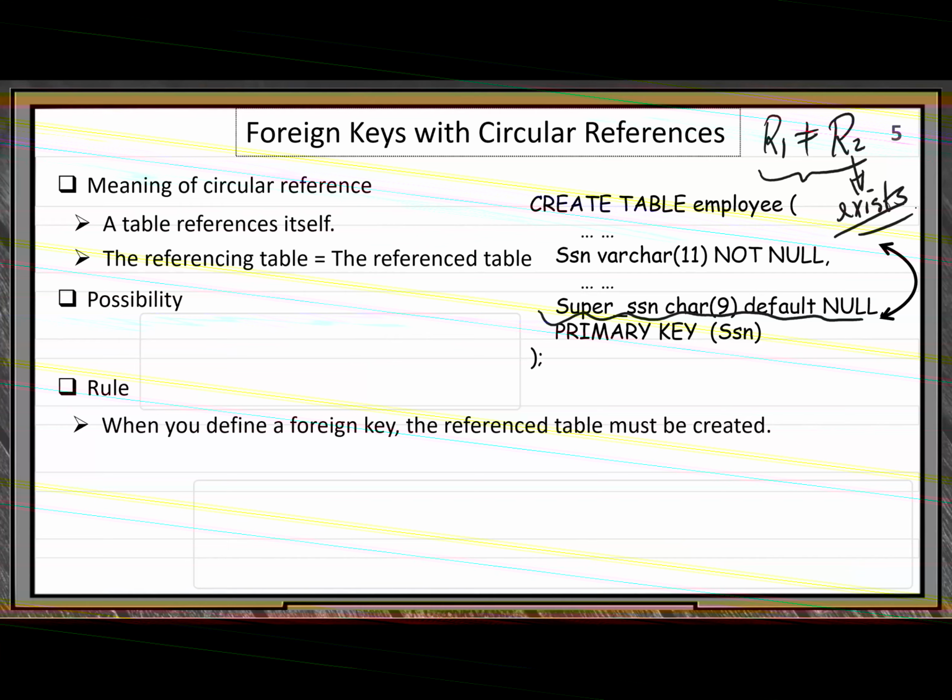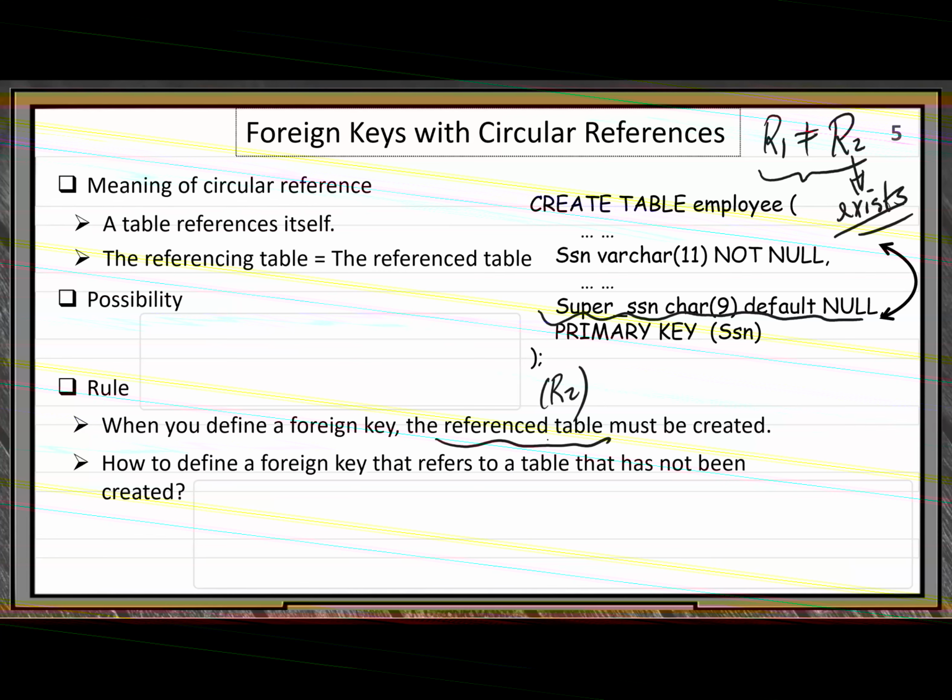The rule is, when you define a foreign key, the referenced table must already be created, so the DBMS can find it. The referenced table, that means R2, must be created. How do you define a foreign key that refers to a table that has not been created? You cannot define that foreign key directly. So you have to delay the foreign key definition until after the table to be referenced is created.